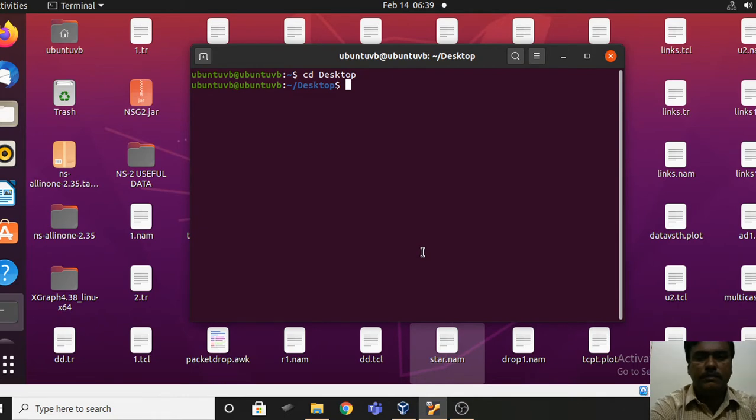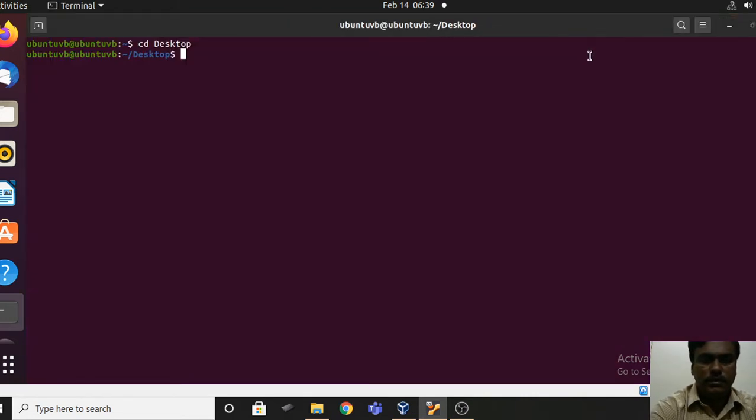After this, we can create a text file with the data. Let me maximize this. So how to create a file? gedit. You can give the name as say test1 or say data1.txt. Whatever extension you would like to have for your file you can have. You just need to remember the name of that file.